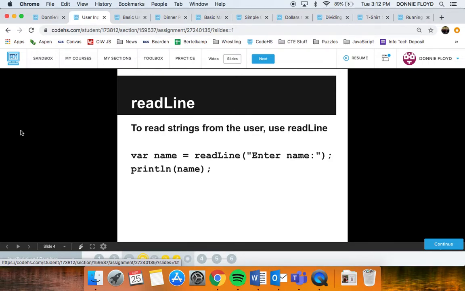So to read in a line, if I want to ask somebody their name, I would create a variable name. I would set that equal to read line with a capital L, and then ask them or tell them what it is that I'm looking for. So for this example, it says enter name. That is very clear, tells the user to enter their name.